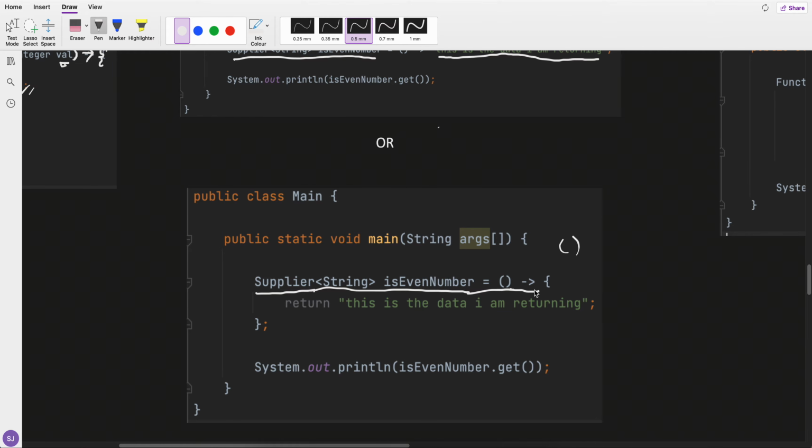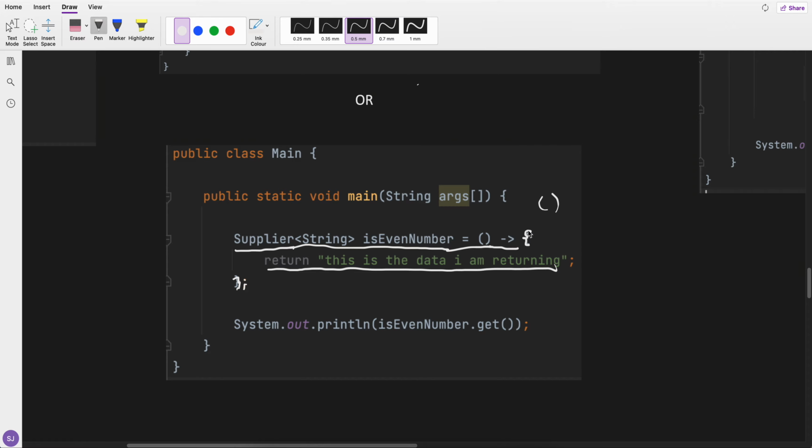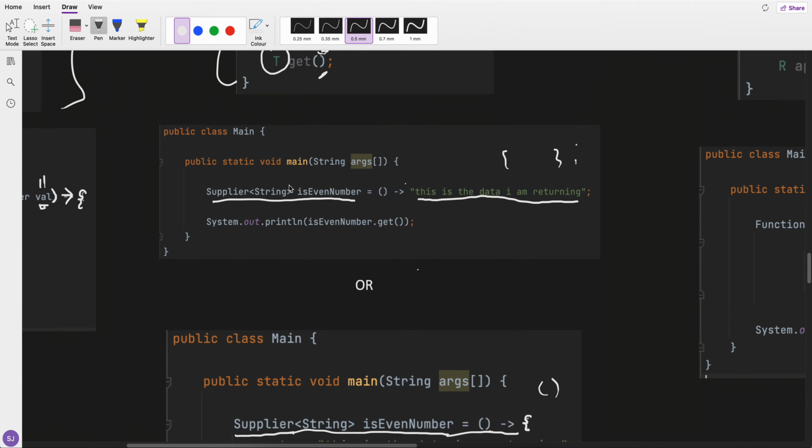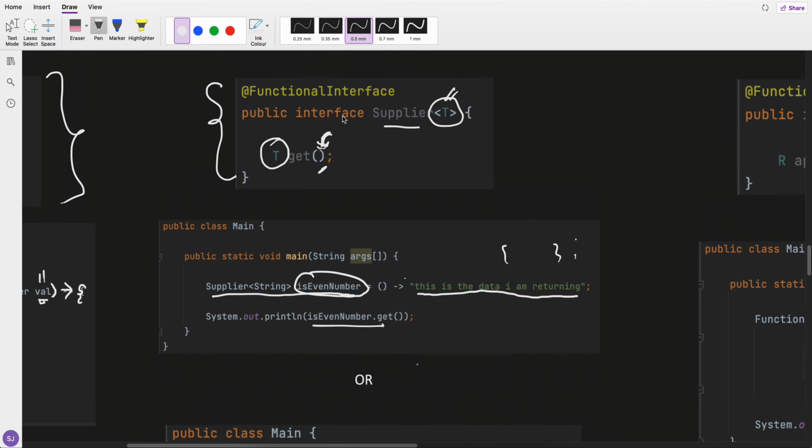Arrow parameter, a lambda parameter. You can even start a block, even for one line, and then you return like this. This is the data I am returning, right? So this is the two way. For one line you don't need a block and you don't have to write return, it will simply return. But when you are creating a block, it would be like normal, you have to return this way, right? And how you can call it: whatever object reference you have created, dot get.